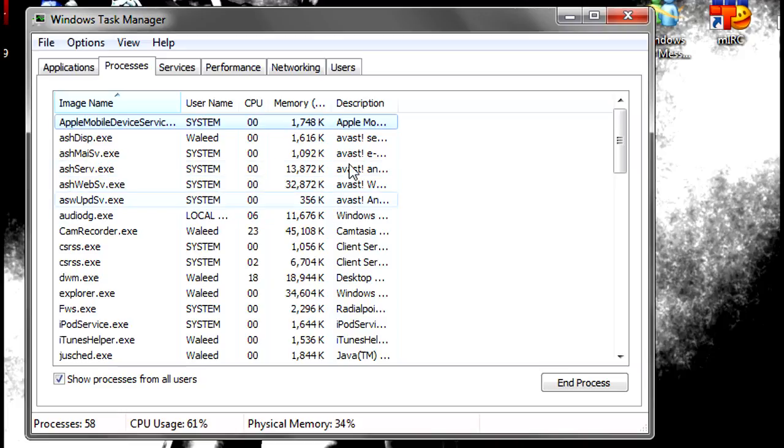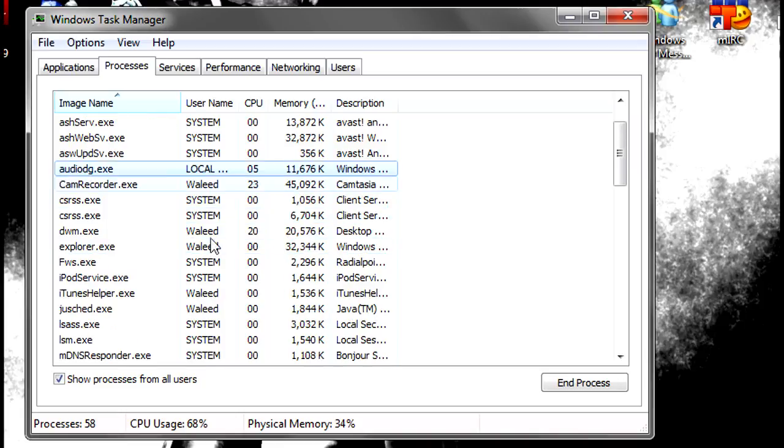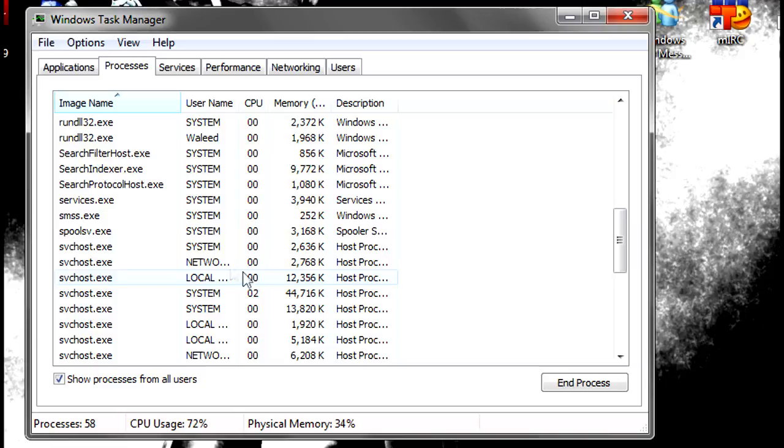See, Avast, I need that because it's the antivirus, so we'll leave that. But see if there's any audio DG. Like if you're unsure what it is, just Google it or just search it, and it'll tell you if it's any bad files or anything, if it's just normal. But see if there's anything running above normal, you can just go to it.